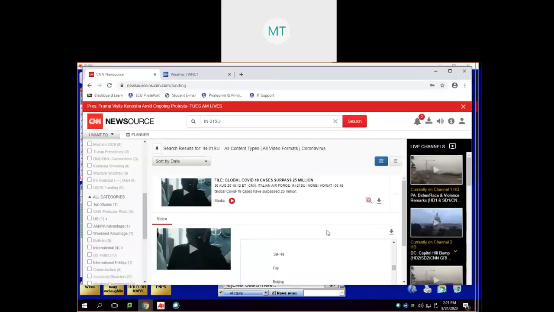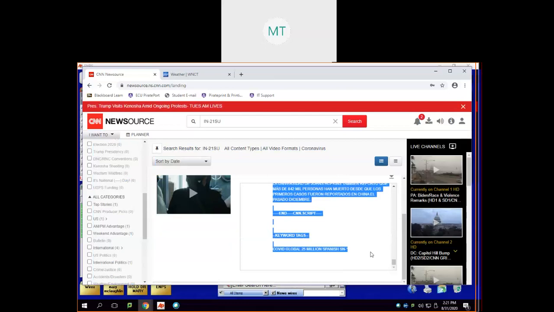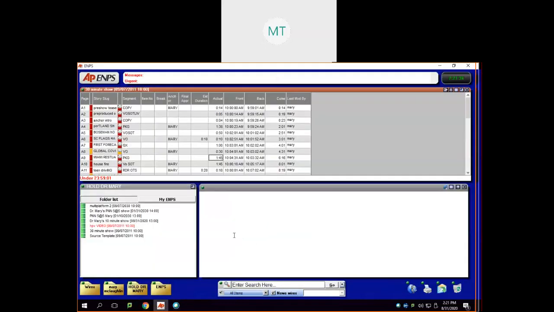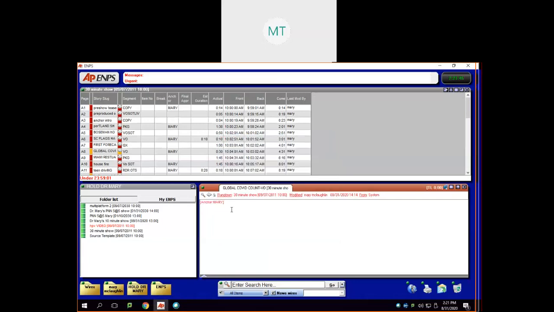I don't know how long it was. Let me see. How long is this VO? 45 seconds. I need to copy, and I'm going to paste that in. Control L, put myself in as anchor. You see, after you do a story or two, you start learning the commands, and then you can move through this pretty easily.